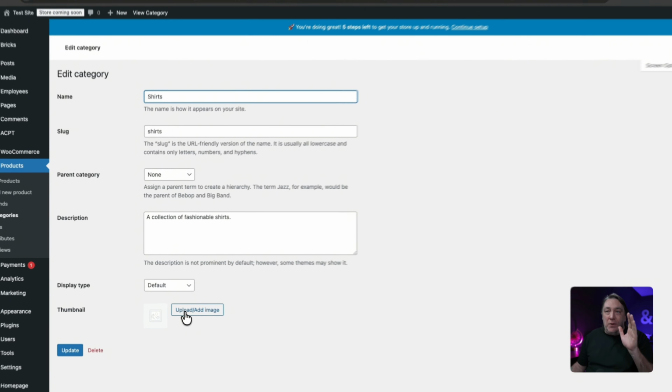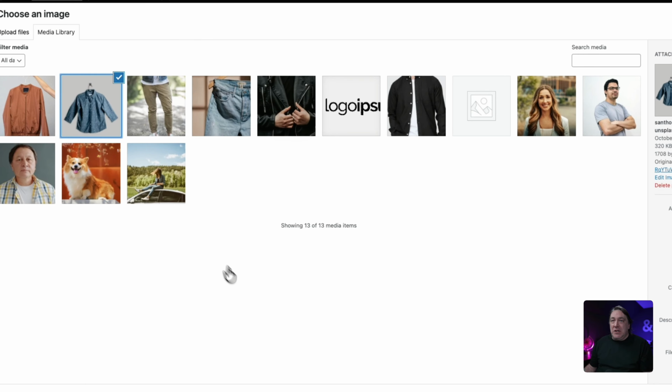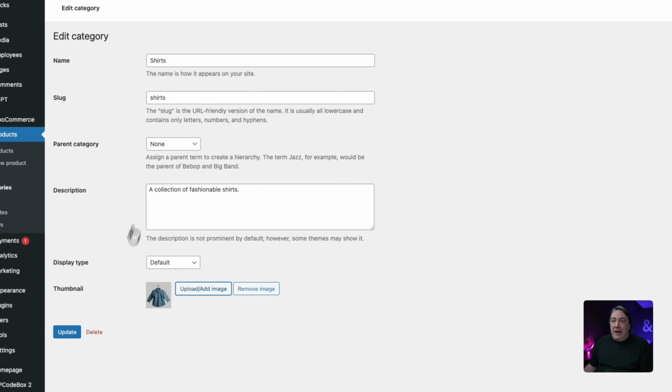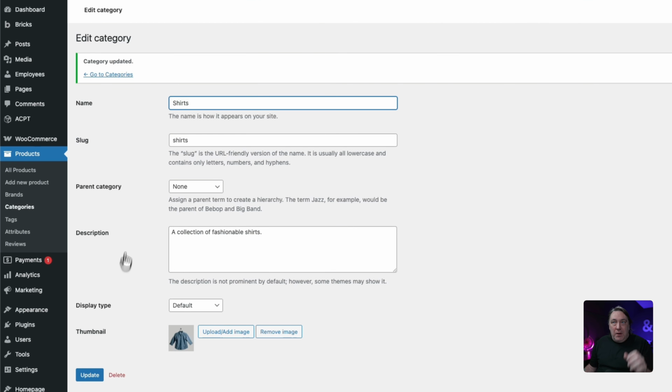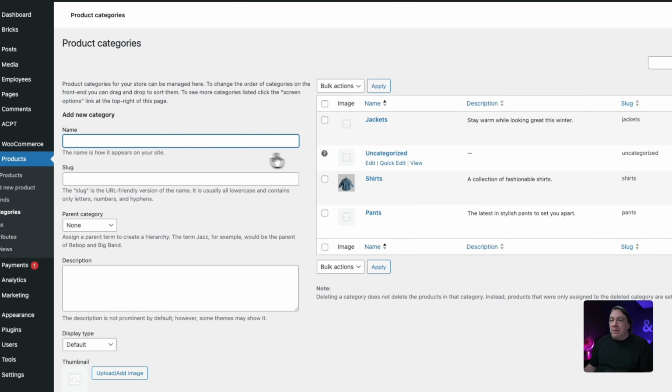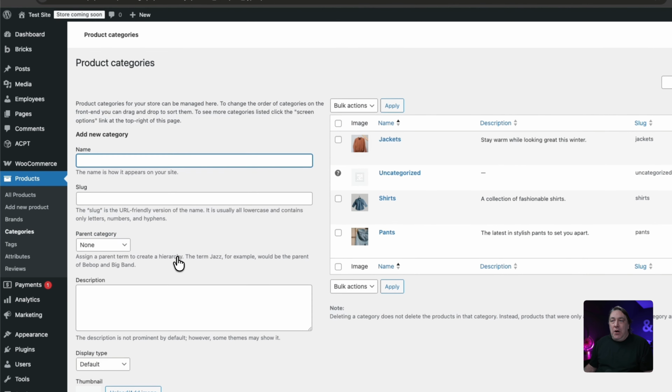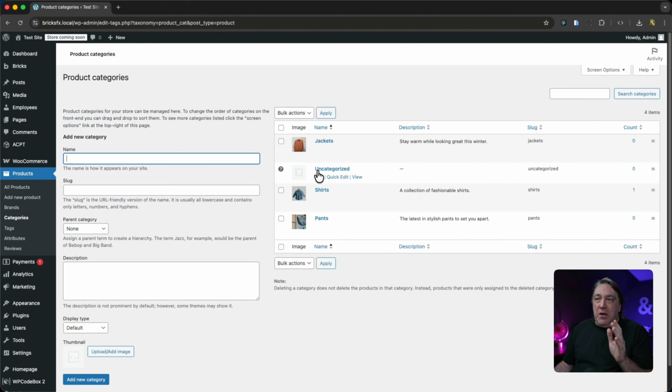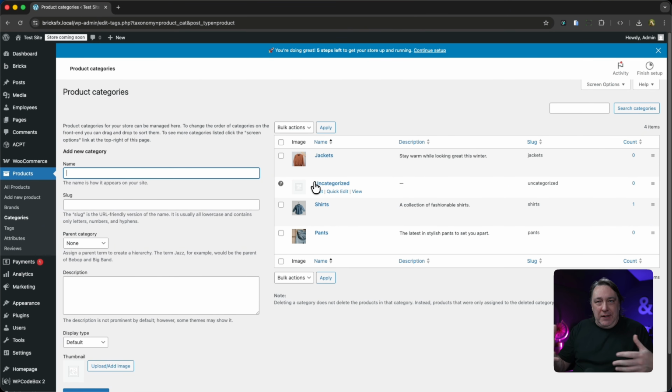What we are going to do, though, is throw in some images just so that we can make this a bit more visual, right? So I'm just going to quickly go through. Okay, so all 3 are done now, and you may notice that there's an uncategorized one. That is sort of the catch-all, and sometimes you use it, sometimes you don't.